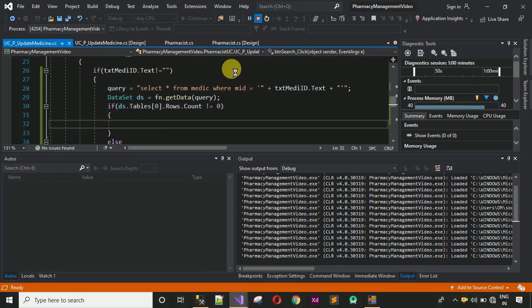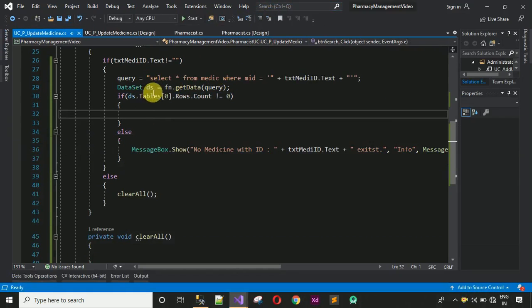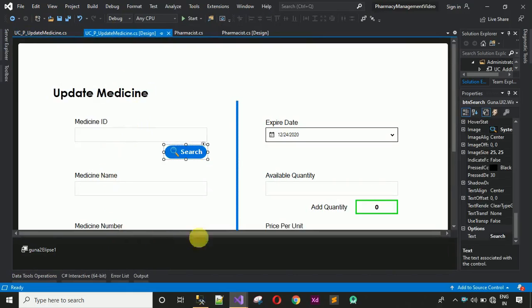So first thing we have to do is, now we know that this DataSet contains the data, we have to extract the data from this DataSet and set it to these text boxes accordingly.